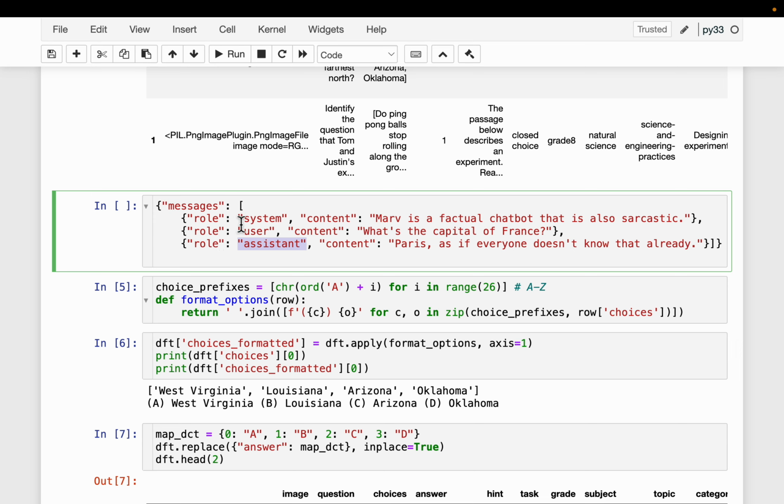So here is an example. For the system, the content is "Marv is a factual chatbot that is also sarcastic." So that's like giving a persona to our LLM, right? And then the user content is "What is the capital of France?", and the model came up with this response: "Paris, as if everyone doesn't know that already." This part is coming from the system prompt, right? We asked it to be sarcastic. So that's how we need to prepare our data. That's the involved part. After that, it's super easy.